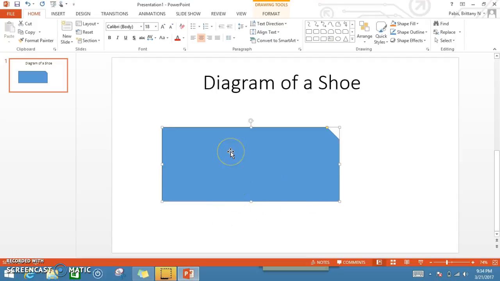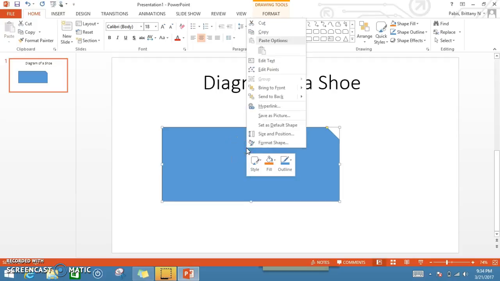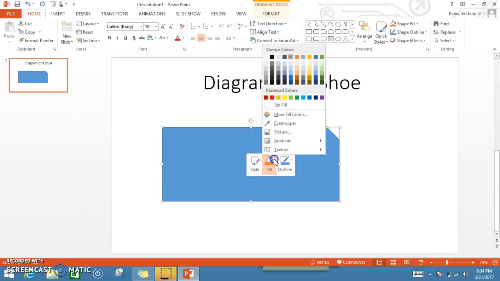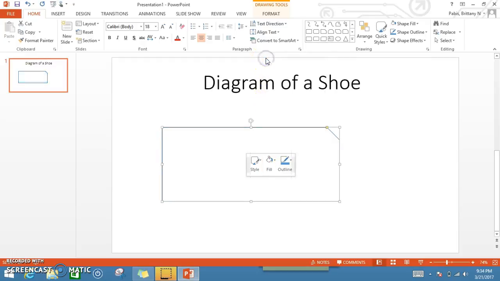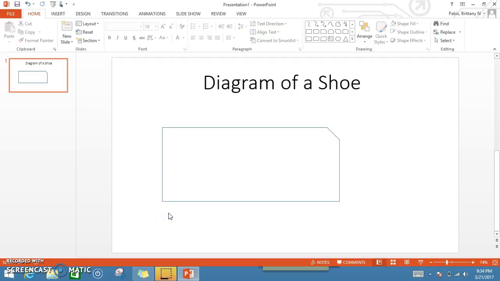Ta-da! Now if you want to change the color, you simply right click and this rectangle should appear. For the fill of my box, I just want it to be white for right now. So I click on that and the color changes.